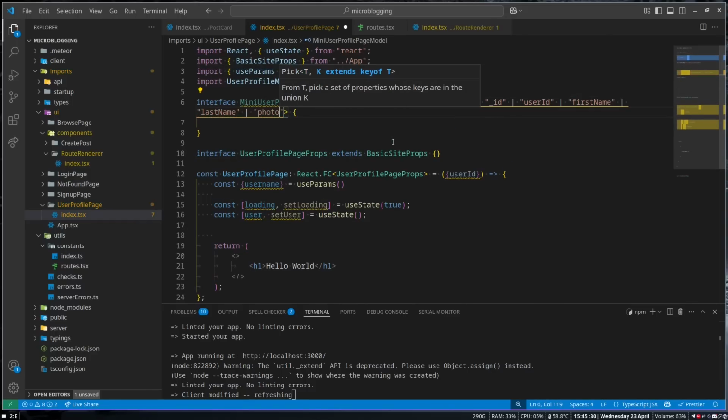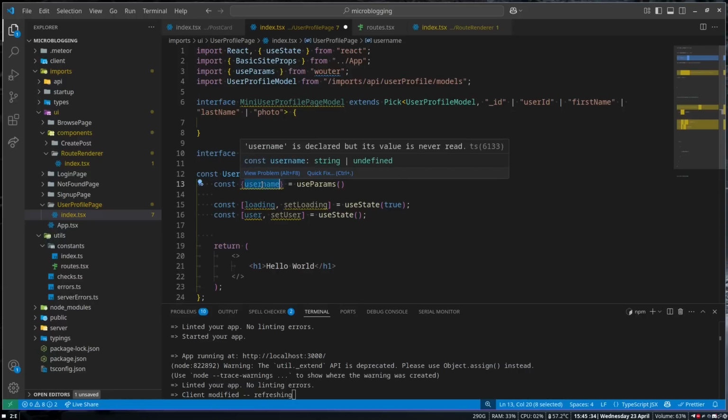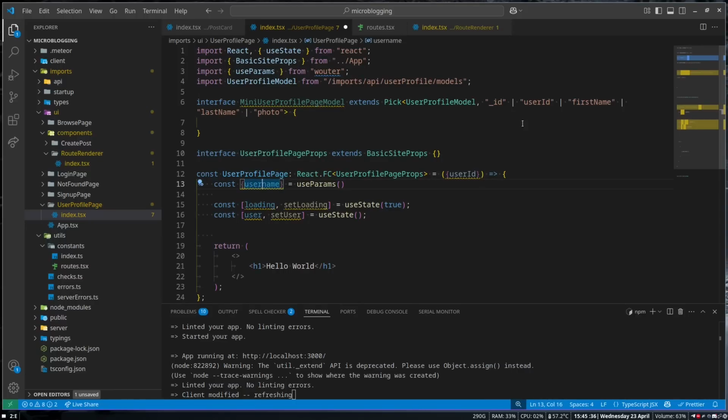Optionally, you can also get the username from here, but we already have the username, so it's up to you which you decide. And this user ID here is specific because these two may not be the same. This is the user ID of the person who is logged in. This is the user ID of the profile they are looking at. They may not be the same, so just make sure you understand that.